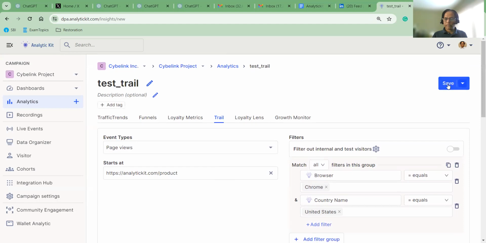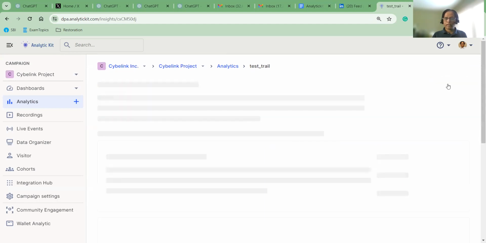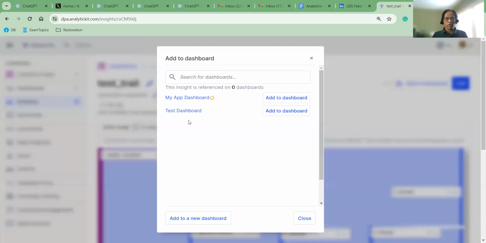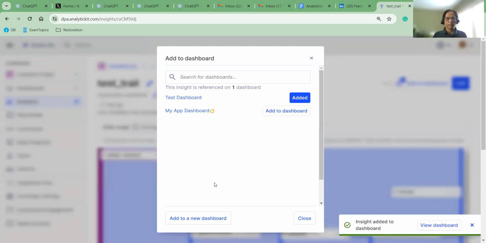And then I'm going to save this tool that I created. As I showed in my previous videos, you can add this graph into a dashboard. I have created this test dashboard in my previous video. You can take a look. I will provide the link in this video also. So for example, I am adding this new graph, the trial graph I created, into this dashboard. So I added this into the test dashboard.